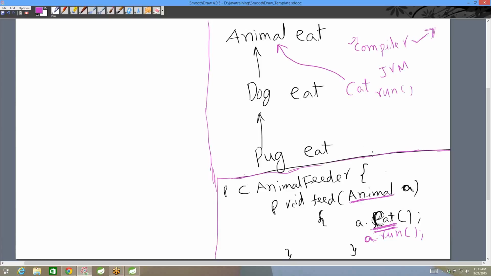Are we on the same page? Otherwise, your compiler will slap us and tell us, sorry, boss, I don't know what you're talking about. A dot run? I have no clue. Forget about your JVM, that is later. First, you have to be able to compile your classes, compile your source into binaries. Are we all clear on that? You cannot call any method other than the methods that you have in animal.java. So you cannot call a.run because that exists only in the cat class. It doesn't exist in the animal class.